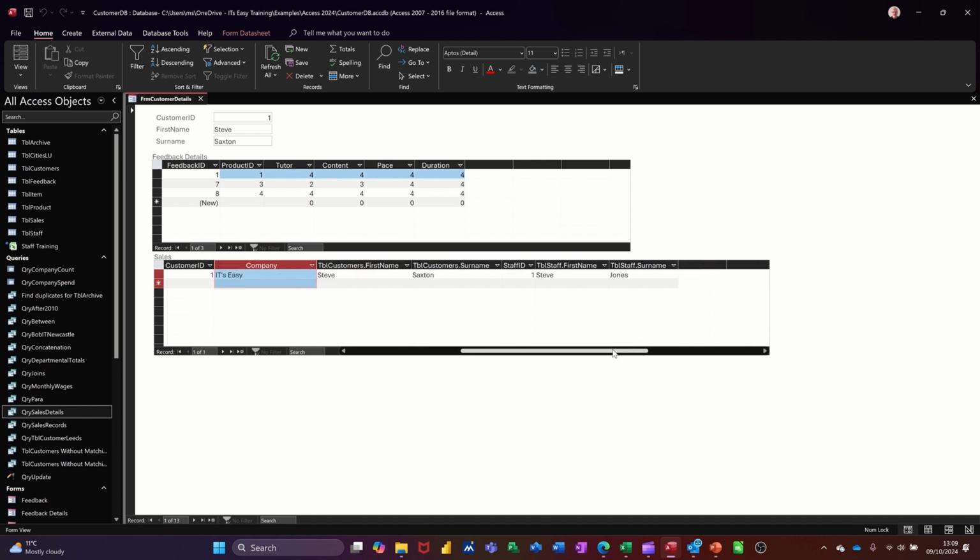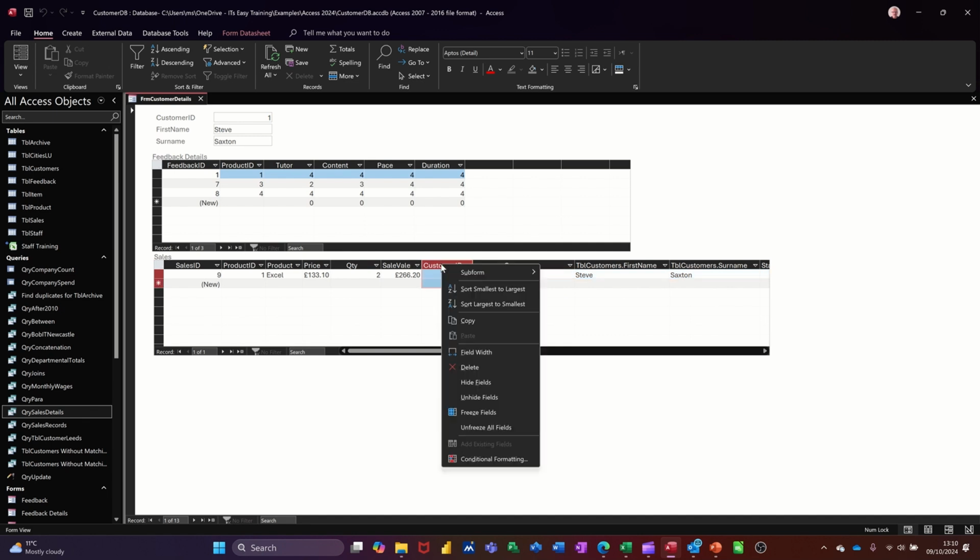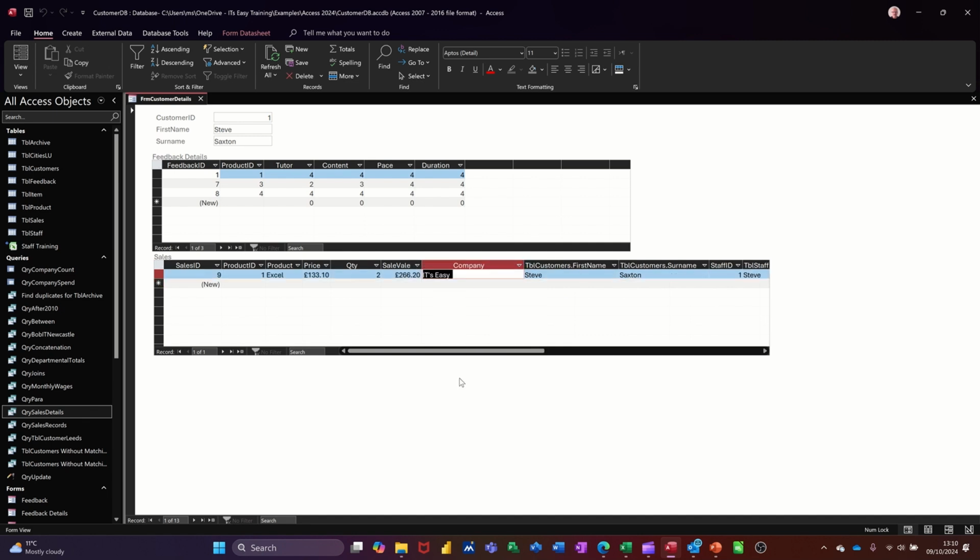Right, let's see if this works. So customer ID is already there, so I can hide that one for starters. Hide field, and then the company one can come in a bit more, I think. Right, I can manually drag these in. Should have renamed these titles, but that'll do. It's all fitting on there now.